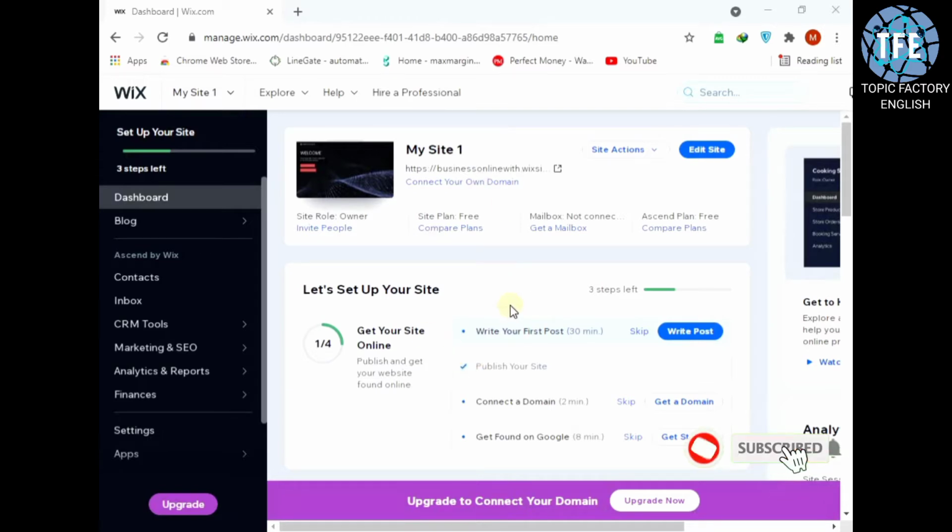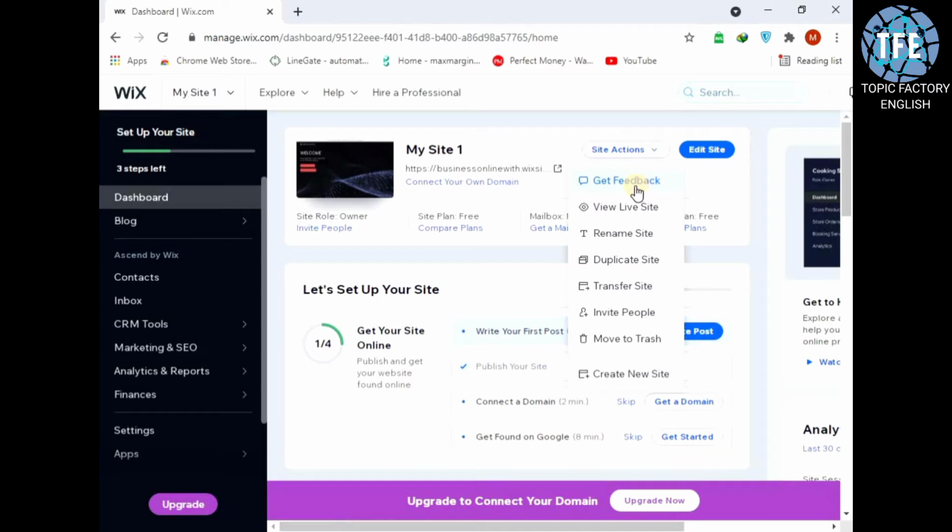Guys, this is my dashboard and you can see that I have already created a site. I named it my site 1. I will also show it to you later. Everything you need to set up your site, create and edit, is available, and you can also create multiple sites with one account. You can simply click on site actions to get feedback, view, rename, duplicate, transfer, invite people, move to trash, or you can create a new site.